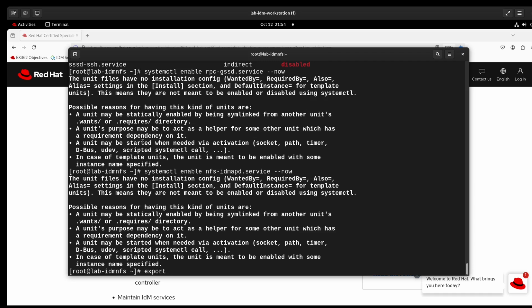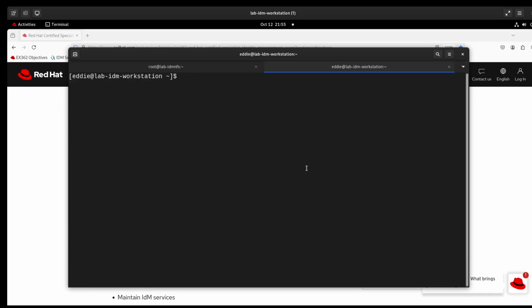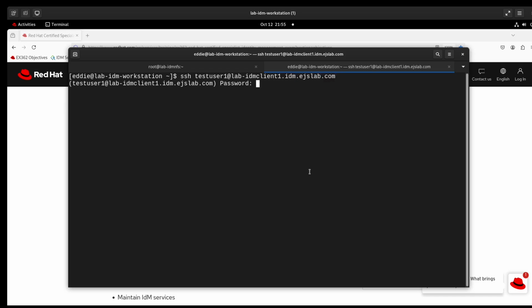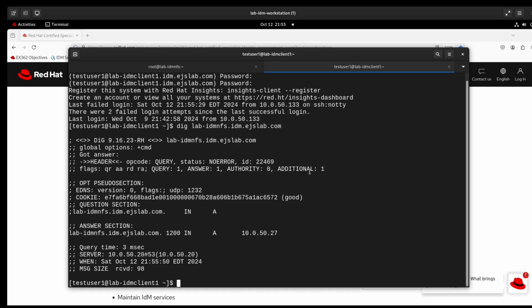All right, last we need to run exportfs -a, and that should, famous last words in IT, right? That should have us working. So something that I can do, let me log into client 1 as test user 1. So lab-idm-client1.idm.ejslab.com. I might not be able to do what I'm wanting, but we'll see. Lab IDM NFS, idm.ejslab.com. Okay, so good, the DNS record was made for that.